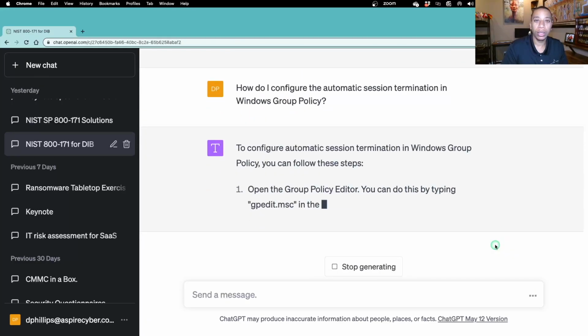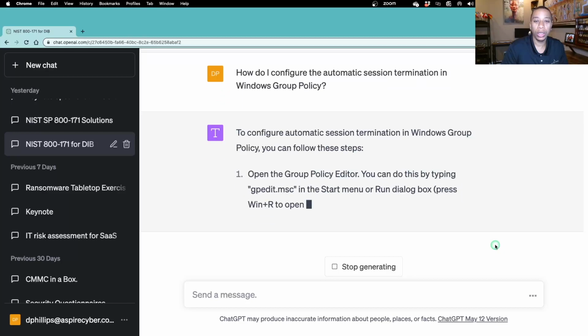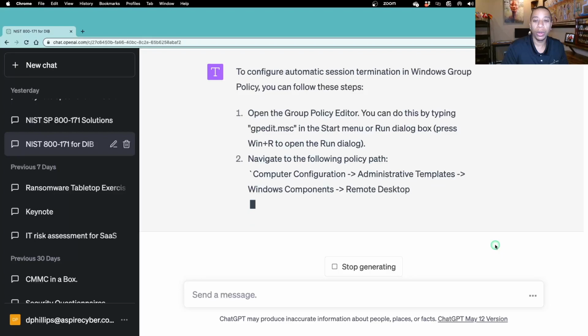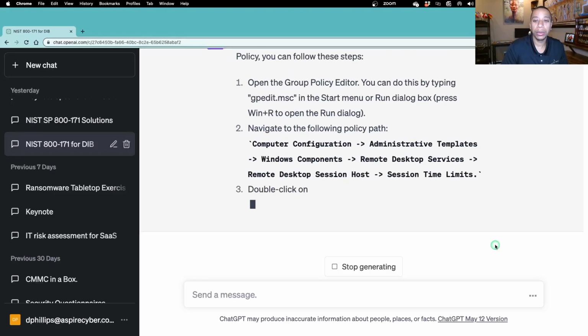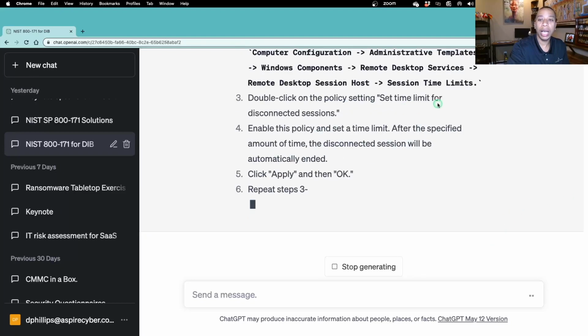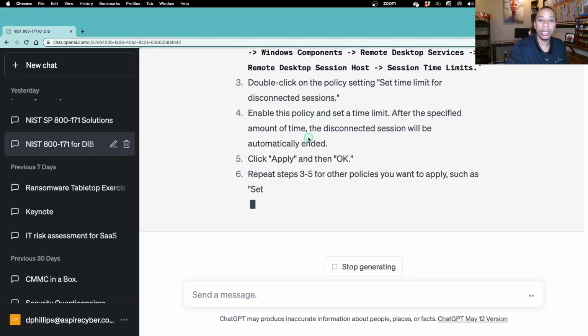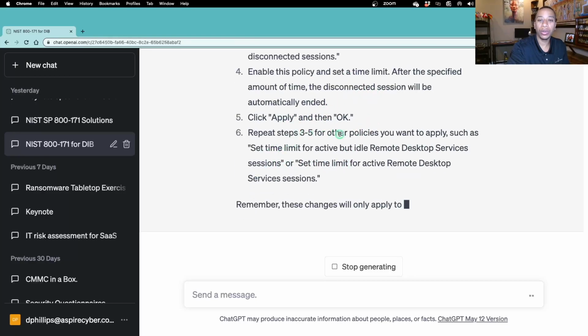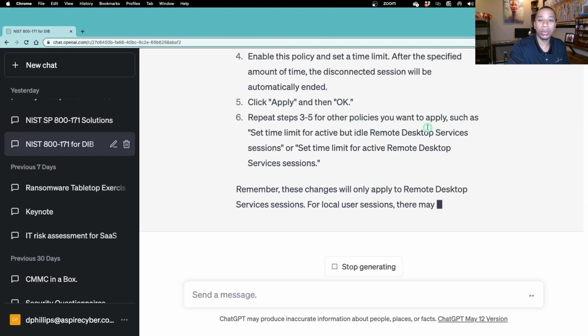So it's about to give us some step-by-step guidance. Opening Group Policy Editor, going to computer configuration and templates. Double click on the policy setting, set time limit for disconnected sessions. Want to enable, set a time limit, click OK. Repeat steps 3 through 5 for other policies you want to apply.